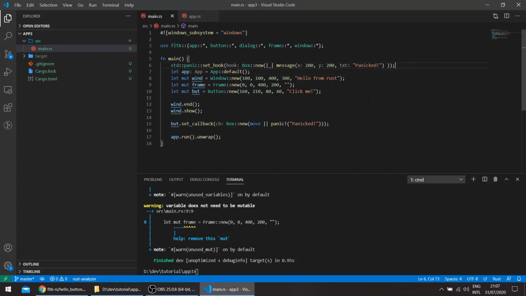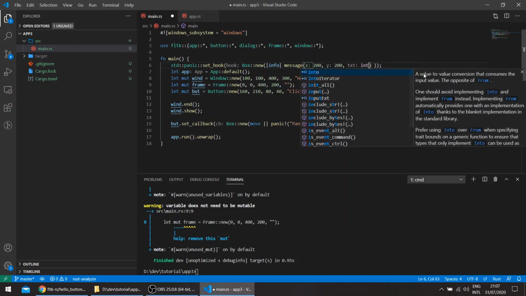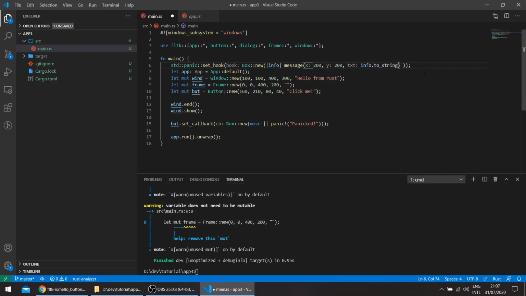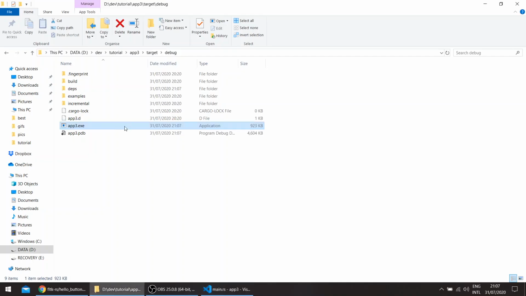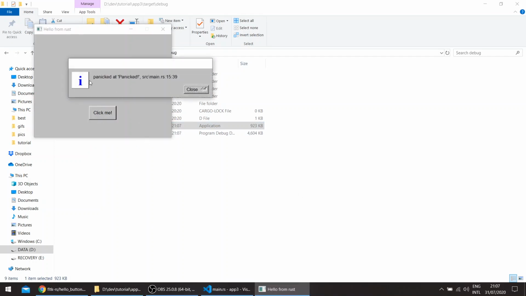How about we get more info from the panic itself? So let's actually use this here, let's say info, and we can get the info to string. Since this takes a string slice, we can borrow it like this. And when we start the application, we get a more complete panic message here.